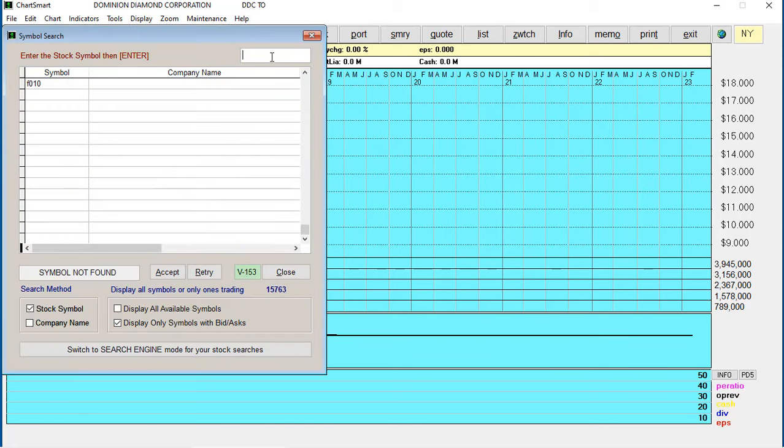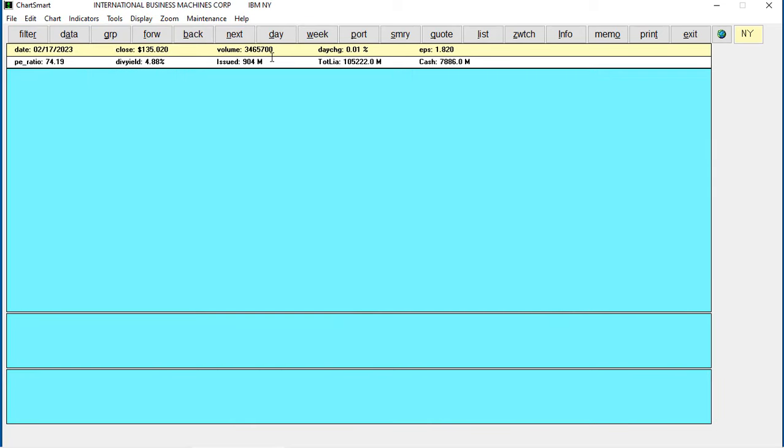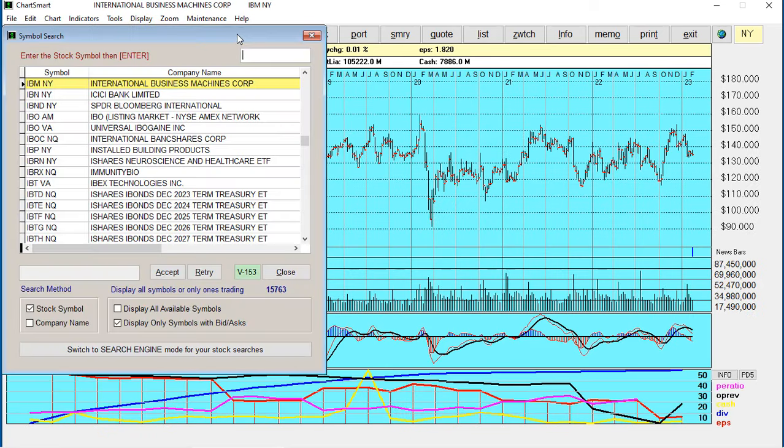Only ones where the bid and ask are there, so we get the ones that are actually trading. So that's the search engine. That's how you call up a chart.